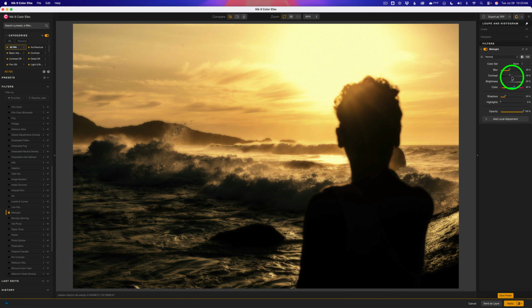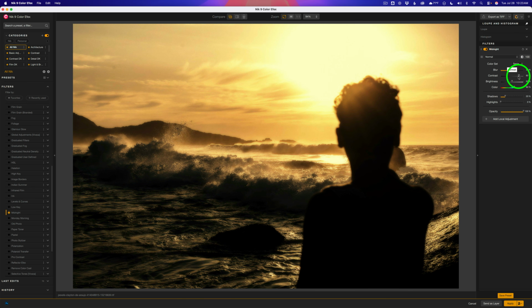And now let's work with contrast. Do we want more contrast, less contrast? I don't know. I think right about here looks pretty good. And now let's work with brightness. Do we want more brightness? No, I think I want a little less brightness, maybe right about here.